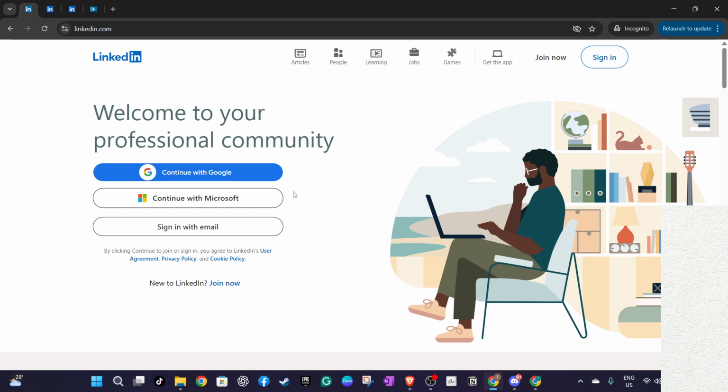After entering your credentials, go ahead and click the Sign In button. Be mindful that if you've enabled two-factor authentication for your LinkedIn account, you'll be asked to verify your identity with a code sent to your phone number. Don't worry, it's a quick process to ensure your account's security, and once verified, you'll have access to your account.